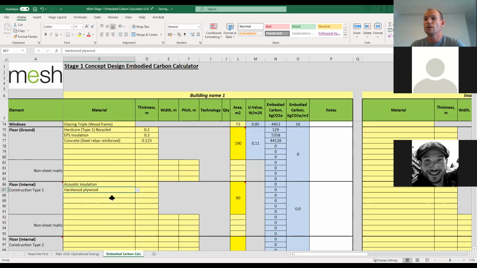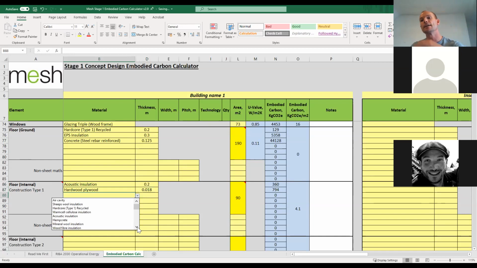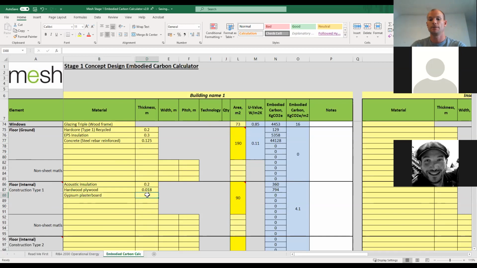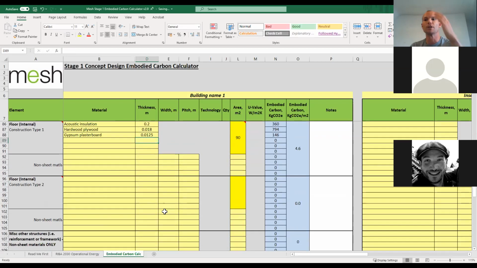So say maybe you've got hardwood plywood upstairs. You haven't got carpets and things like that. But again, this gives you an idea. Maybe you've got 200mm of acoustic insulation in the floor. You've got plasterboard on the ceiling of the floor below, so we put in some plasterboard, 125. Okay. And you just punch through, getting the idea.